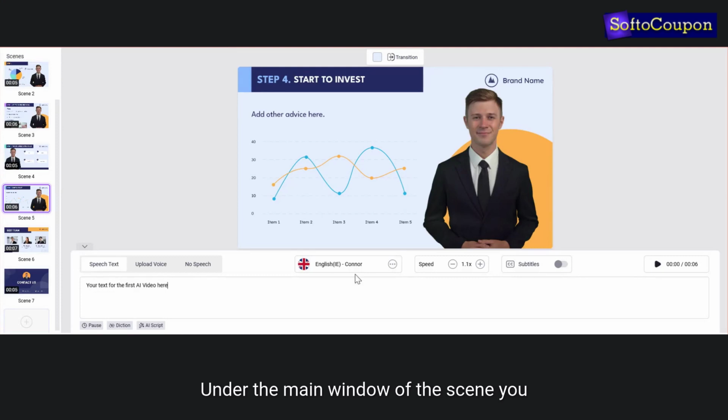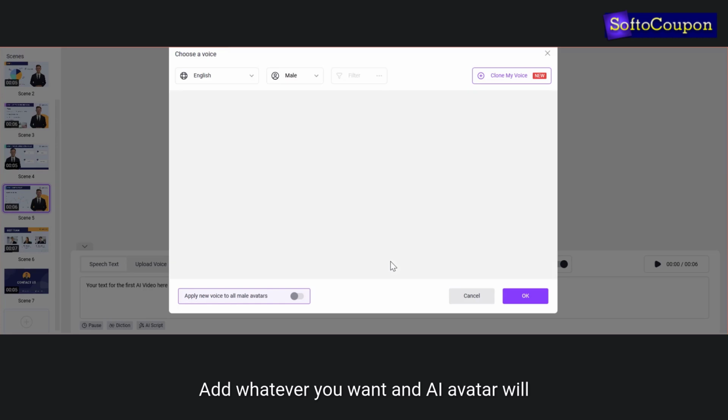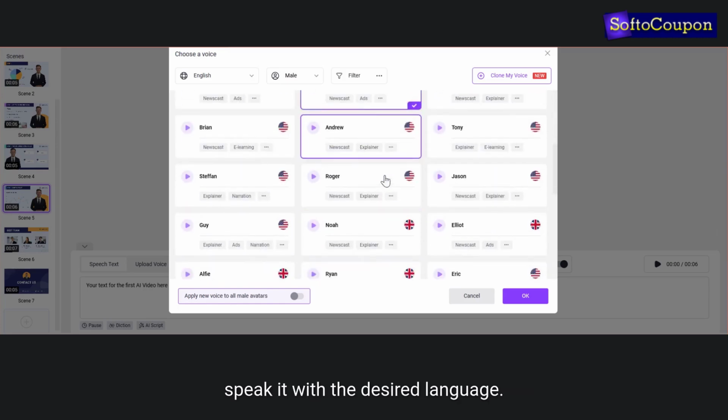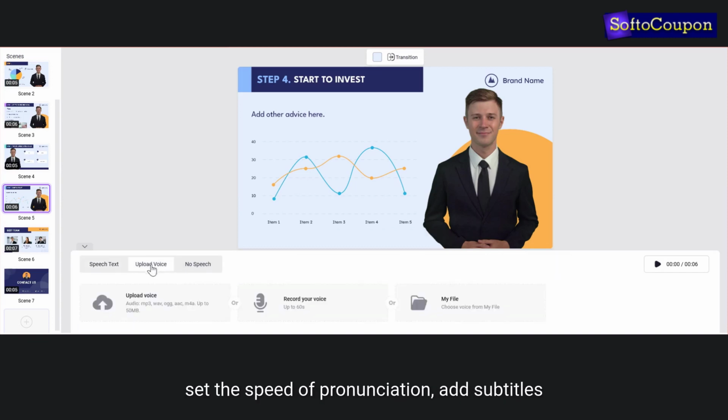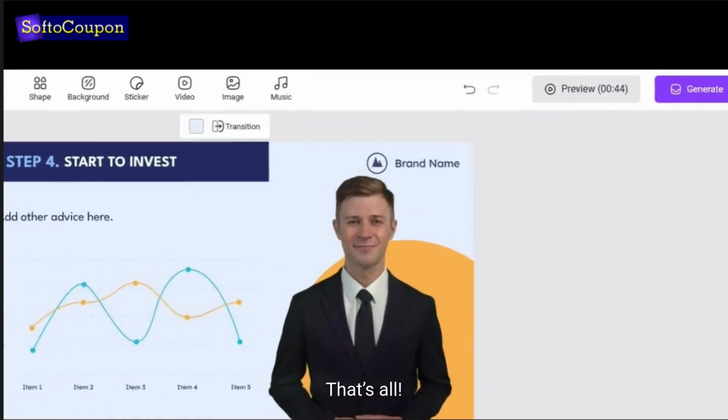Under the main window of the scene you can see a box with the text input. Add whatever you want and AI avatar will speak it with the desired language. You can choose a variety of languages, set the speed of pronunciation, add subtitles to your video and even record and upload your voice. That's all.